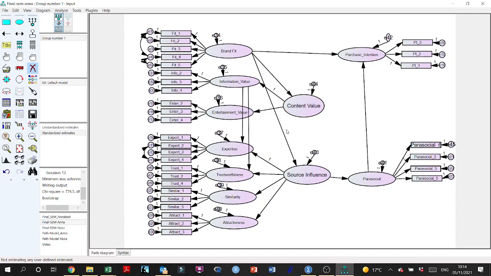All right, very good. So now this is a very good model fit. It does make sense here. I like it. I have brand fit, which is the main research question. What is the effect of the influencer credibility through their content value and source influence? What is their impact on purchase intention through the parasocial relationship?